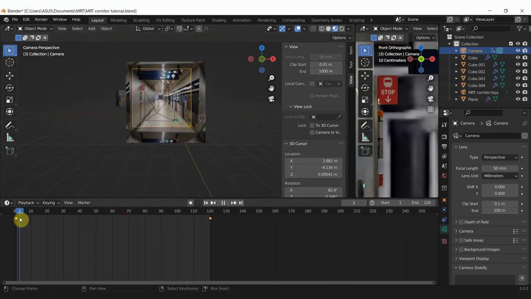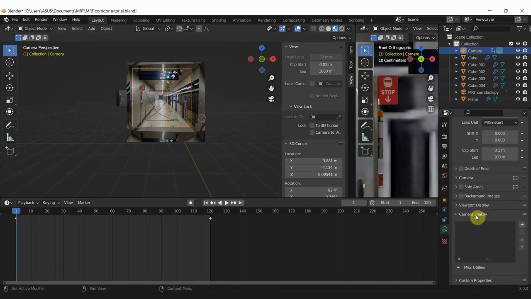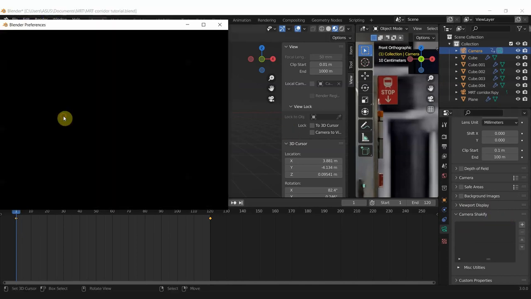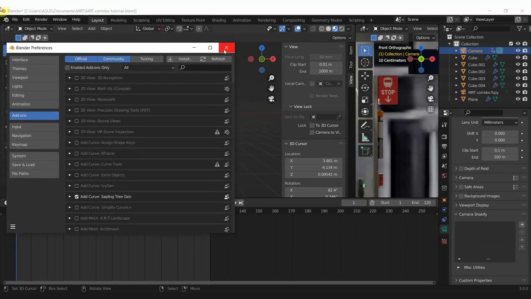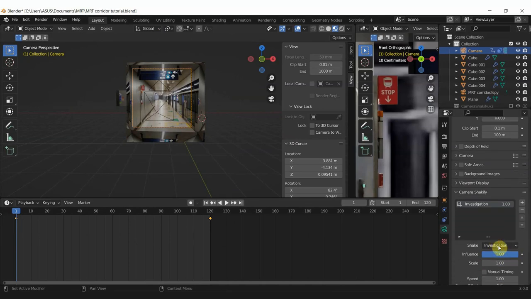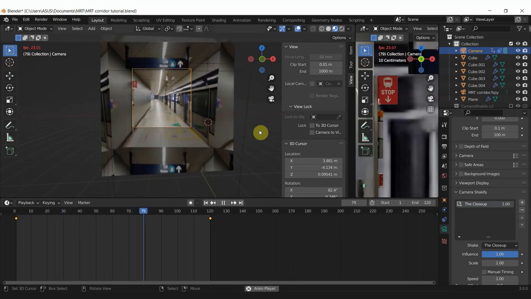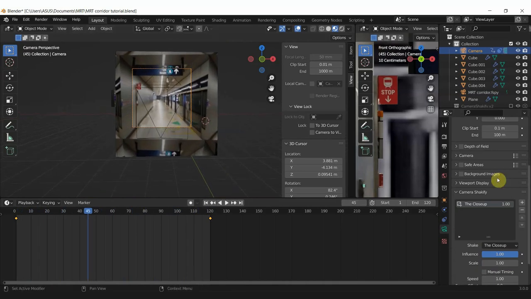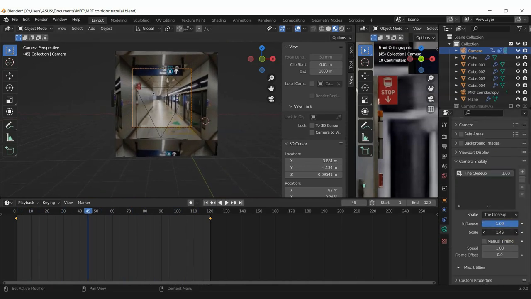And to add a bit of realism, I'm going to add a little bit of shaky camera with the add-on Camera Shakify. Make sure you also install the add-on from Edit Preferences. This is a great add-on to add a little bit of shaky handheld look to your camera animation. I'm going to select both keyframes and click plus, and I'm going to choose the close up and then try to preview it. Maybe increase the scale and decrease the speed a little bit.